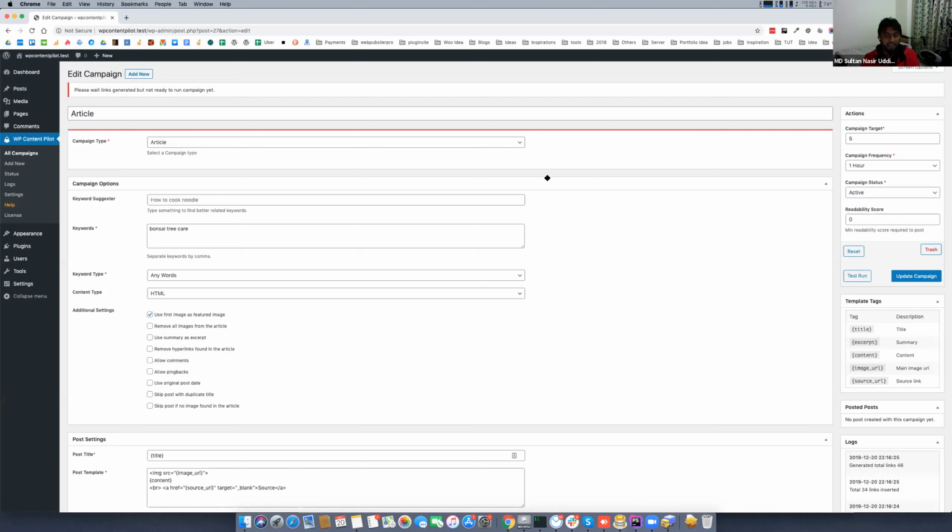So what will happen right now is it will go and grab some article links, and it will polish the article, and it will remove anything that is not related to the main article. Then it will prepare. It should take some time. If you are seeing this message, that means it's still working. The link is generated but not ready for running the campaign. So let's try now.